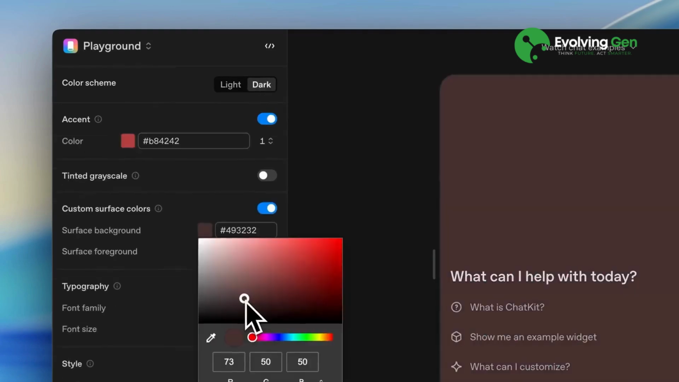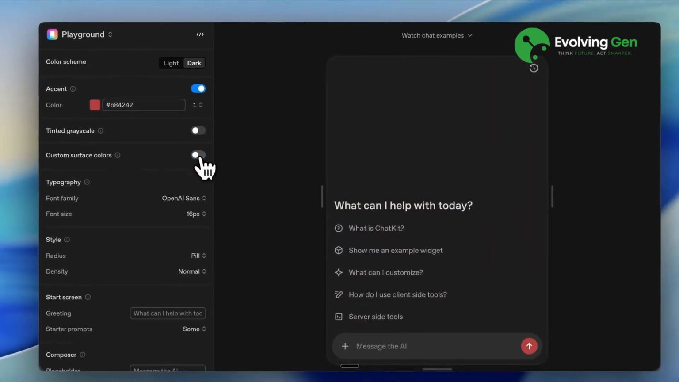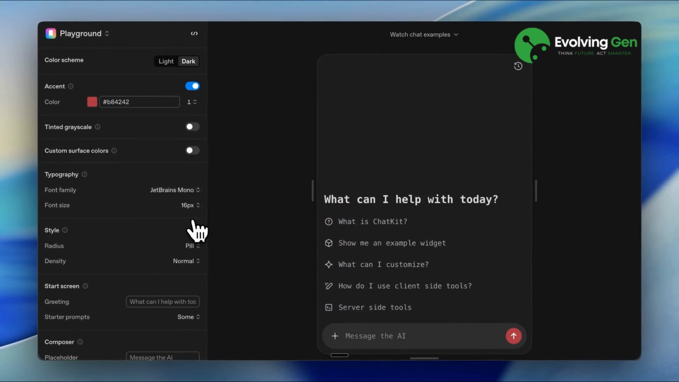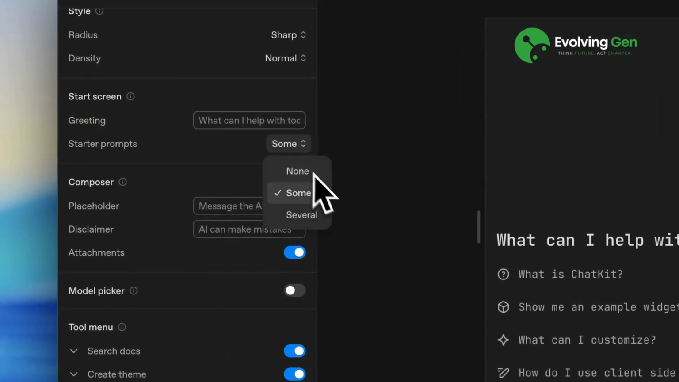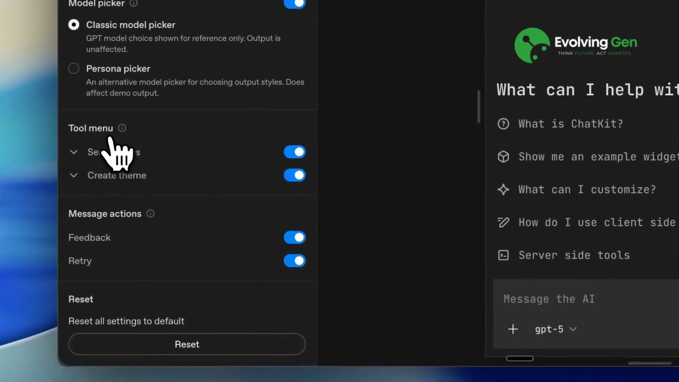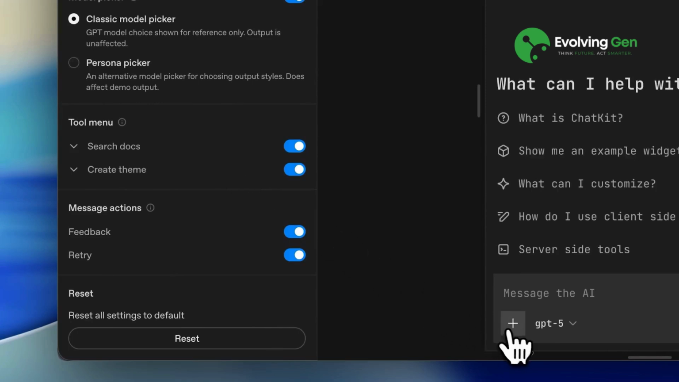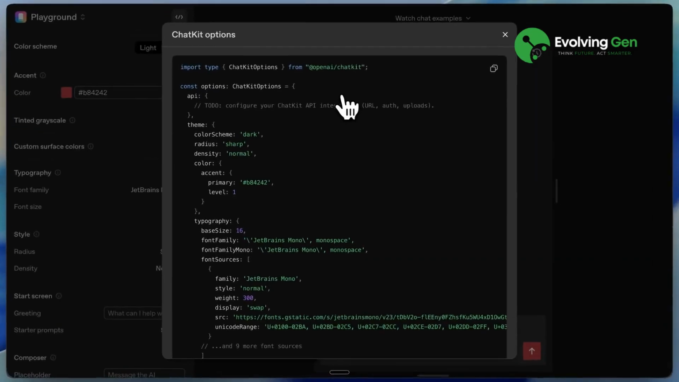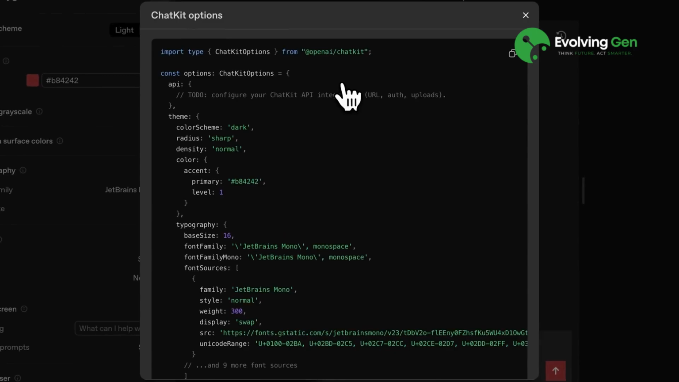You can change the modes, set a custom accent color to match your theme, experiment with different colors, and even change fonts, which is really amazing. This makes customization really accessible, especially for vibe coders. You can even customize the greetings, add start prompts, and choose whether to include a model picker or a tool menu, which allows users to pick from the tools you've provided for your agents. To implement all this customization, you can get the code and give it to your agent and it'll handle everything.